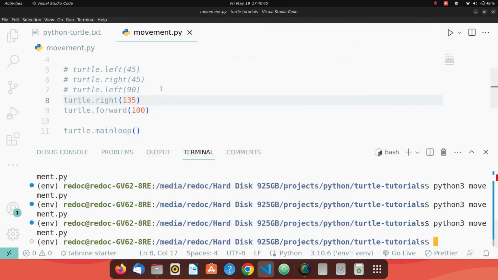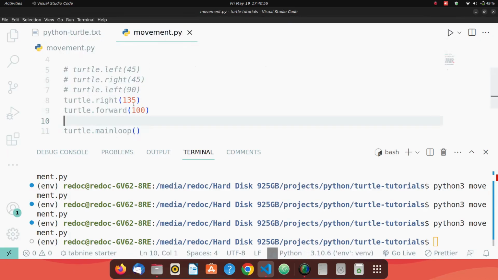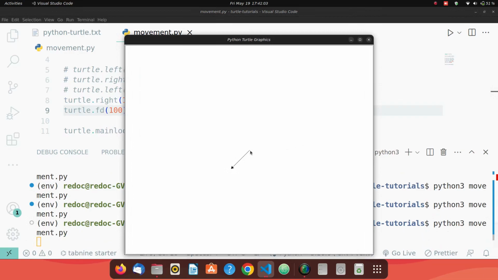Now a few things to notice are, first of all, we can make a forward movement by using the forward method, as well as there is another method called FD. So instead of forward, if I say FD, the same thing will happen. Let's just run the program and see. So you can see forward and FD are the same method. It is just to move forward.